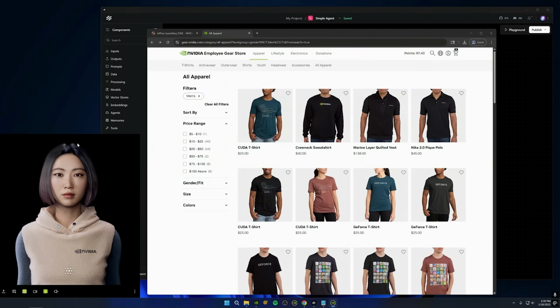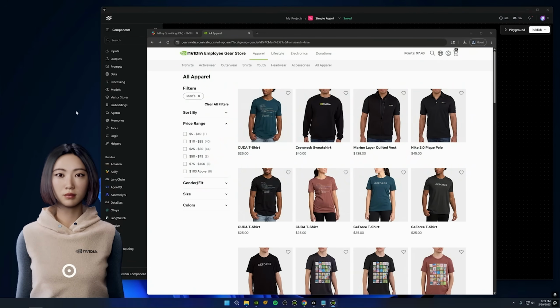So I'll go on the bottom here, I'll click share screen. I'm going to stop at the gear store before I head out to Orlando. What do you suggest I wear?